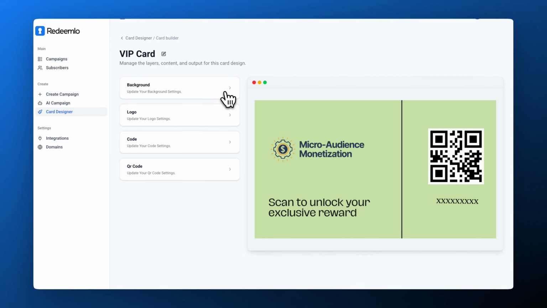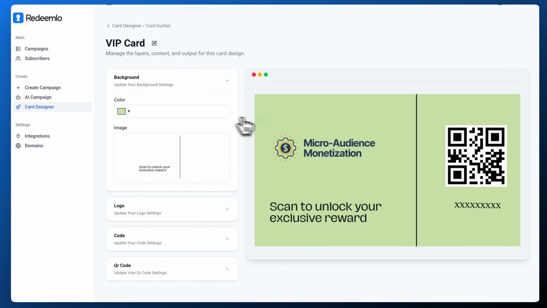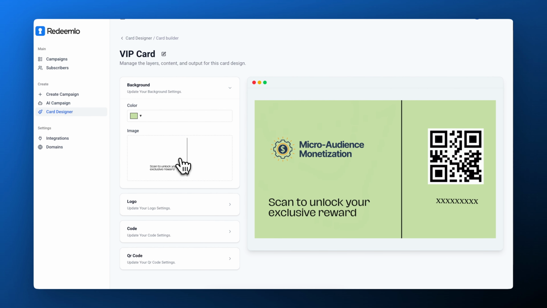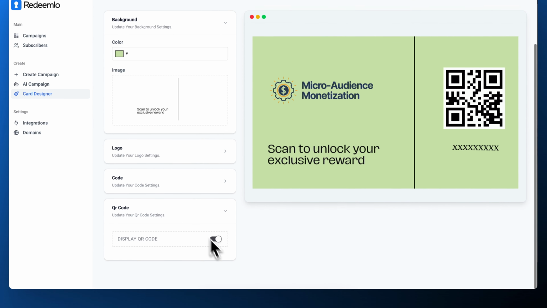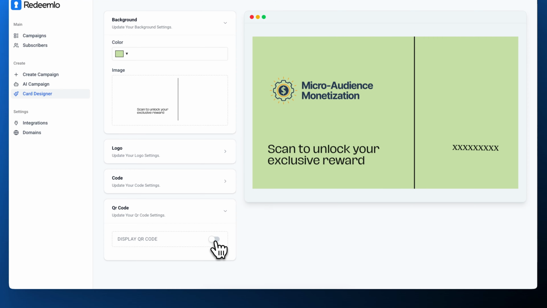Here you can see what I have done is I have set up this background color, and I can upload any background image. You can just bring your design here and upload it, and you will be able to see it here. What will happen when this card is connected with a campaign? This QR code will be automatically generated. But if you don't want a QR code, you can simply click here and disable this. But if you want a QR code, you can enable it.